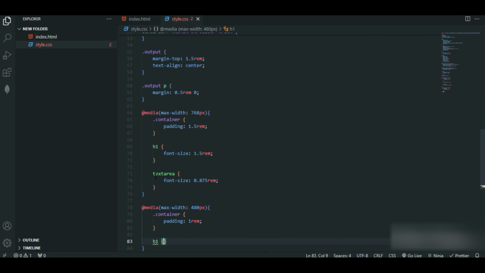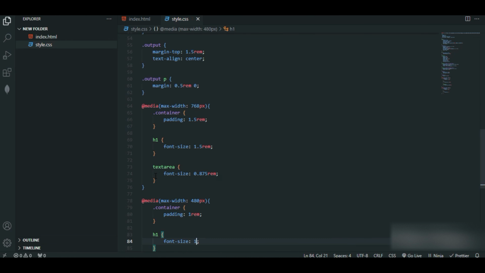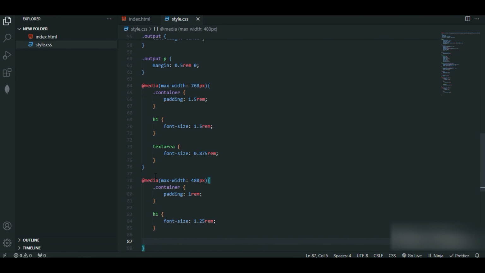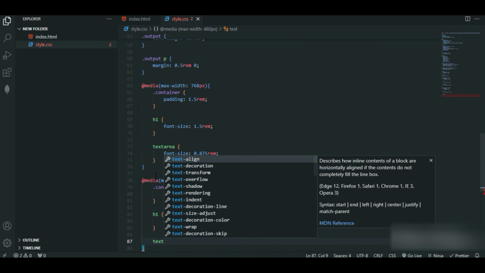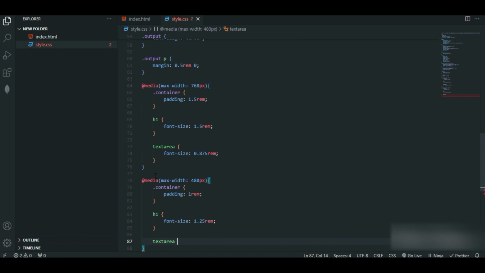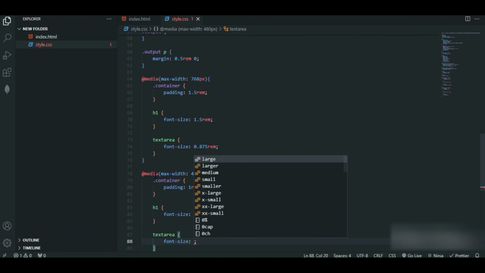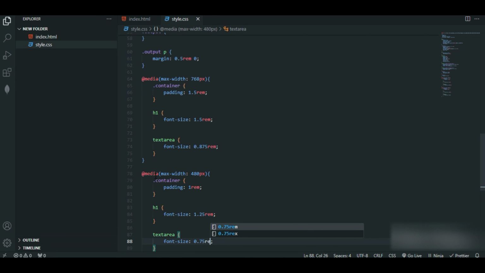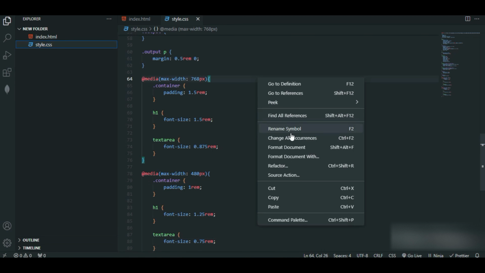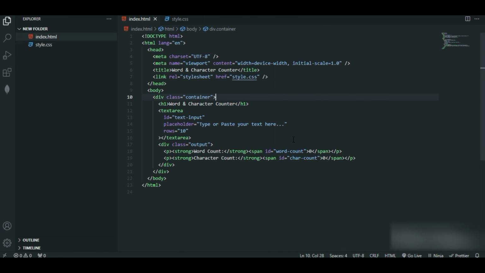Next, let's style for the H1. Font size 1.2 rem. Also, finally, text area. Let me type completely. Font size of 0.75 rem. So this is it for the style file. So I'll just format the document once.